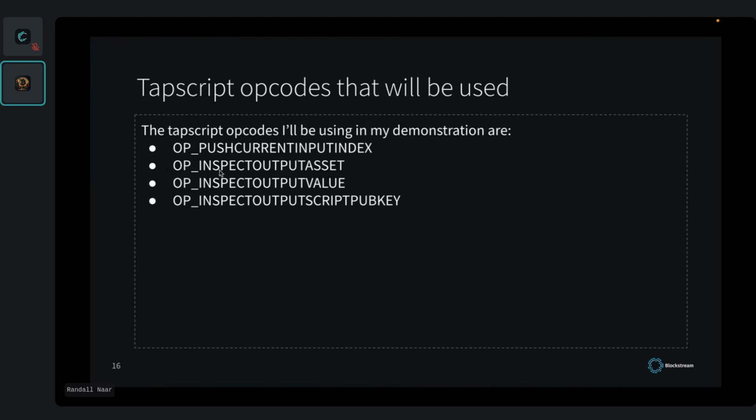There's OP_INSPECT_OUTPUT_ASSET, which pushes the asset ID onto the stack with an output index given as argument. There's OP_INSPECT_OUTPUT_VALUE, which pushes an output's value onto the stack, which also takes in an output as argument. And finally, OP_INSPECT_OUTPUT_SCRIPT_PUBKEY, which can push the script pub key of an output onto the stack. And just like the others, it also takes in an output index as an argument.